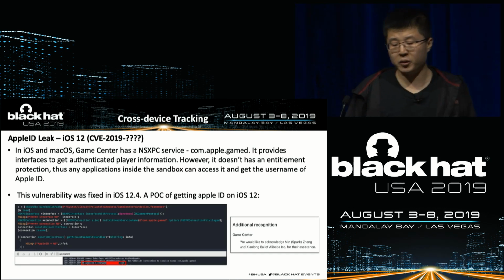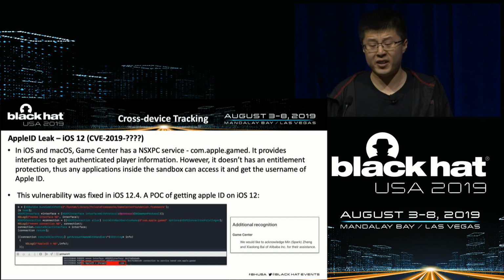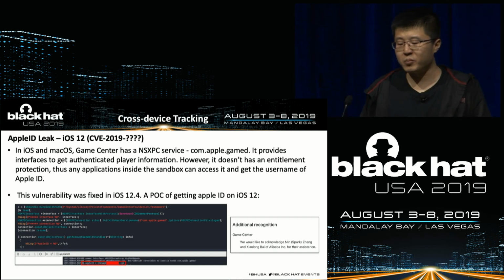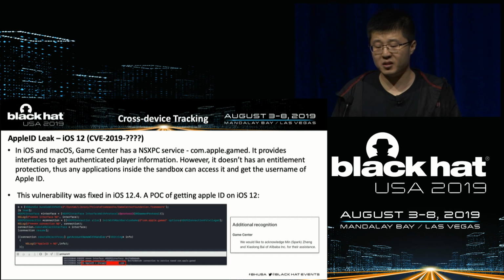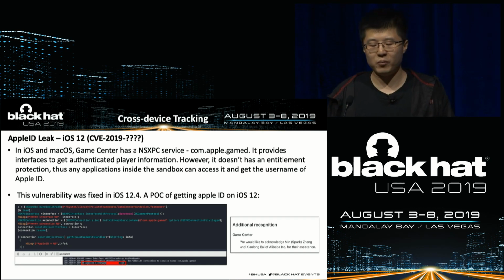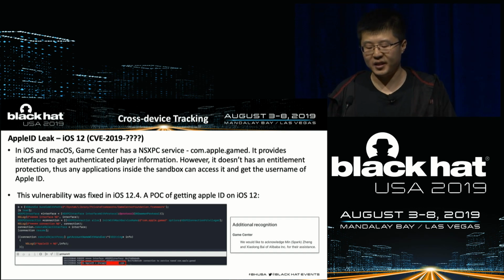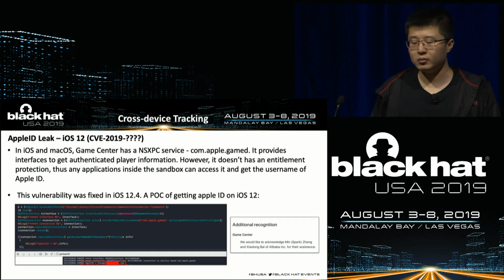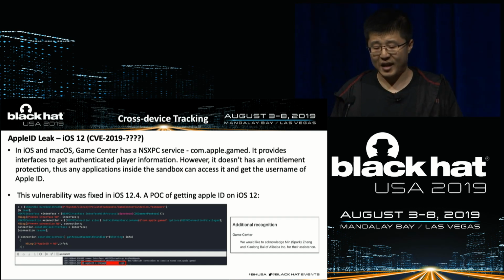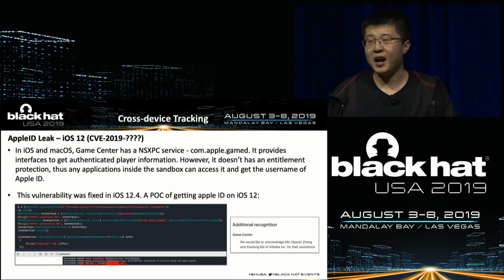Here is the third vulnerability for Apple ID link on iOS 12. This vulnerability was found by us. In iOS and macOS, Game Center has an NSXPC service, which is called com.apple.gamed. It provides interfaces to get authenticated player information. However, it doesn't have entitlement protection. Thus, any application inside the sandbox can access it and get the username of the Apple ID.